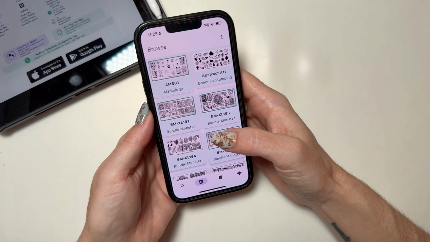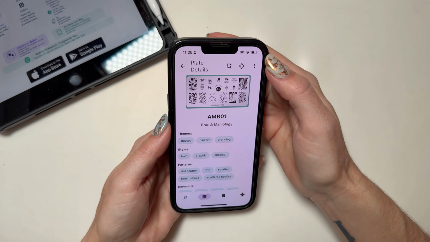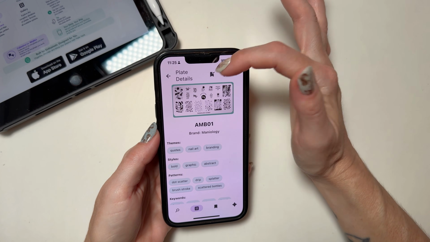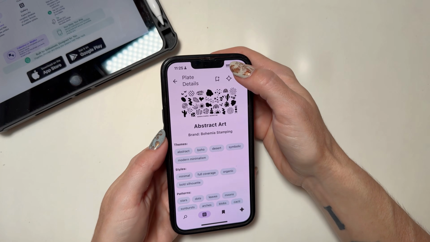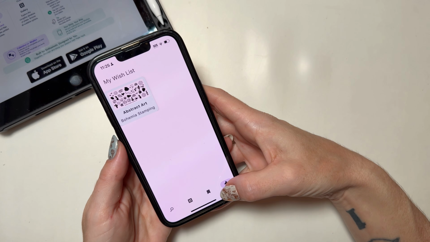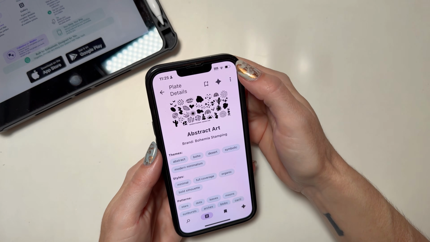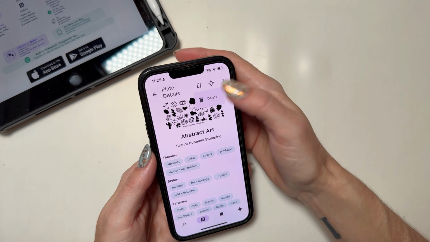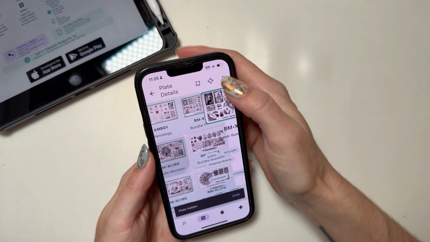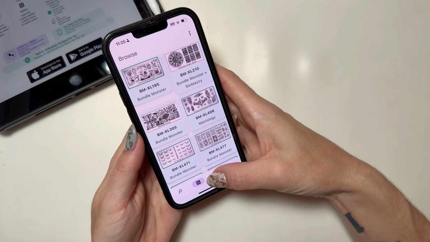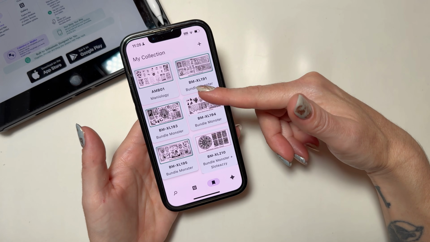So let's say I just downloaded this and I'm playing around with it. I do own this plate, so I'm going to add it to my collection. I do not own this plate. What I can do is either add it to my wish list, so maybe I want to buy that later, or let's just say I want to keep this clean, I can just delete it. So let me just start adding some plates that I own. So now you can see them all under here in my collection.